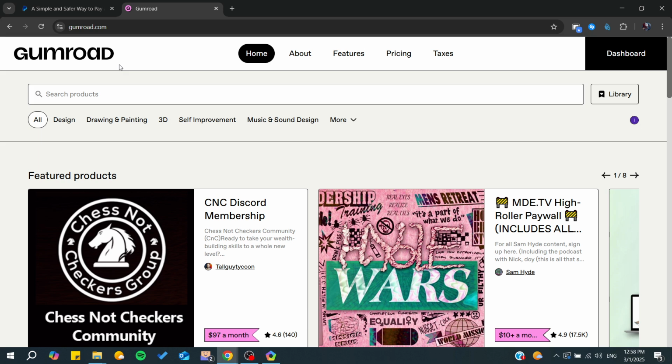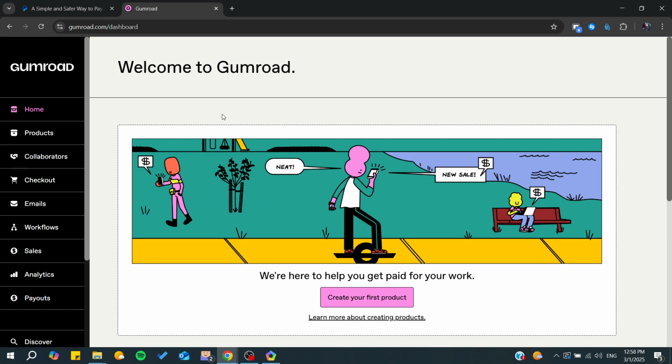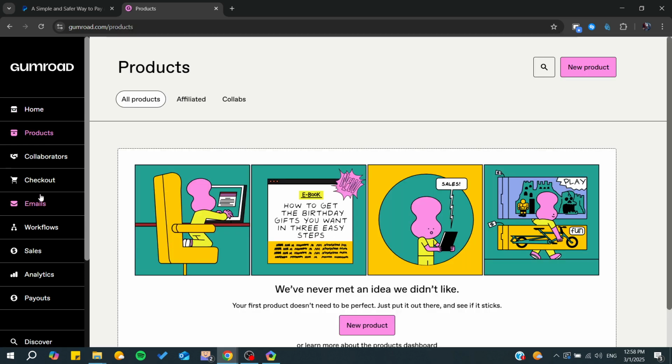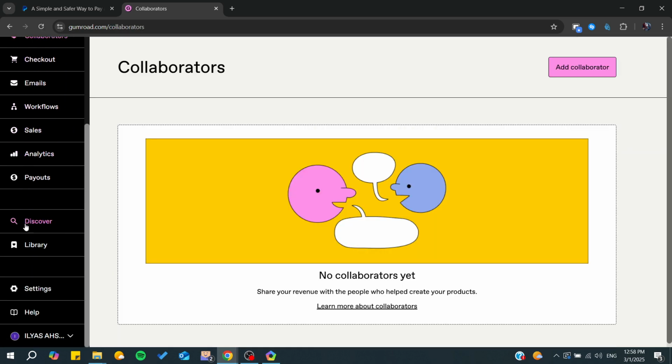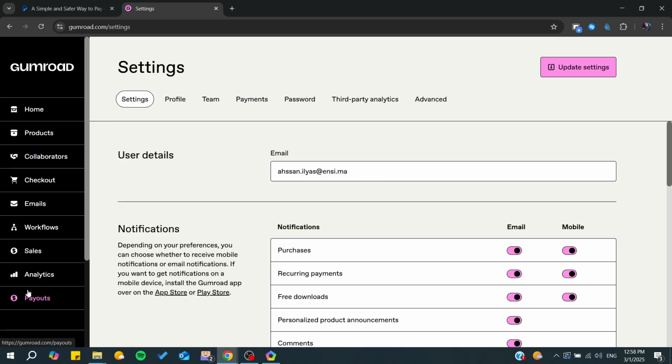And basically, to connect your PayPal account, you would need just to go to your dashboard, and from there, we will be needing just to go to our settings. So here we will find this side menu. You can find the home, your products here, collaborators, checkouts, etc. What we are interested in is to go to our settings. So basically by going to the settings, we will find all these settings.